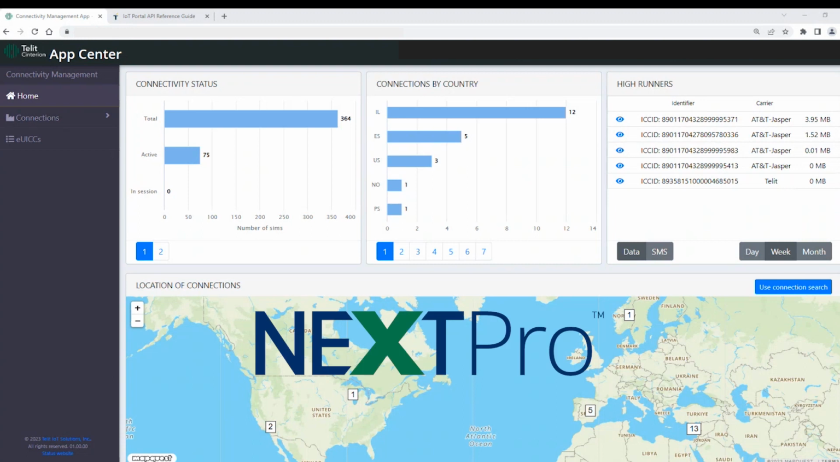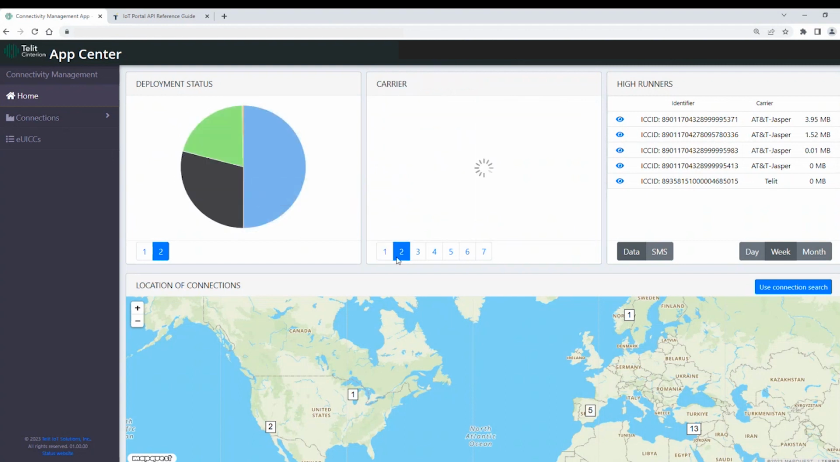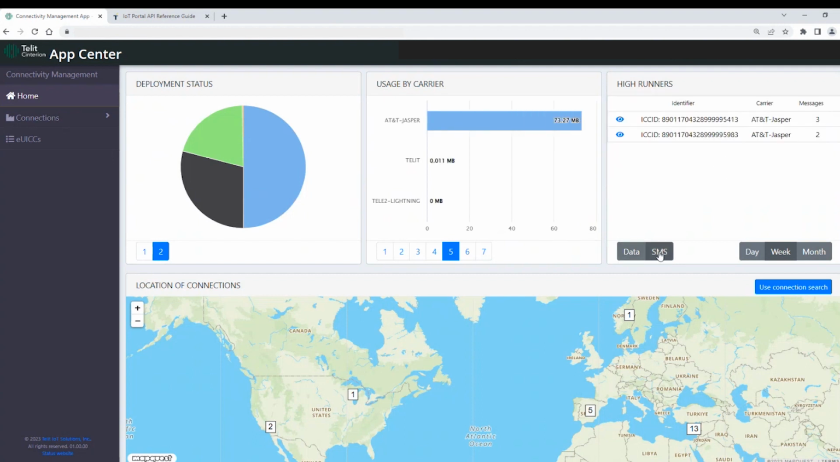Today I'm going to show you the Telit NExTPro, our ultimate solution for managing your SIM cards. Our portal is designed to simplify the process of managing IoT SIM cards, giving you complete control over your connectivity solutions from a single dashboard. Telit NExTPro is a simple and intuitive interface that makes it easy for you to manage your SIM cards, no matter how many you have.